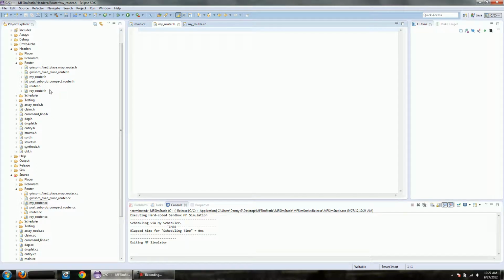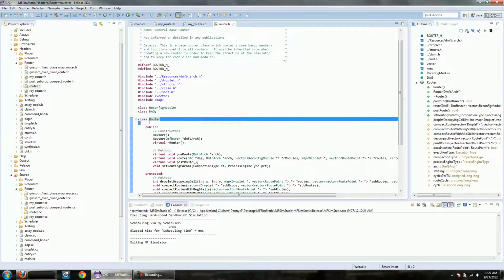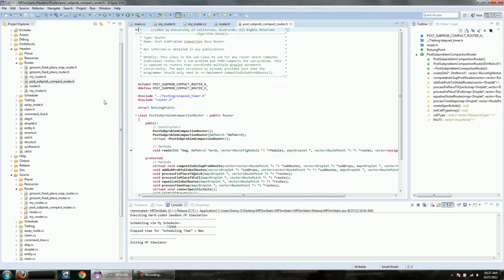But there's different classes of routers. Just like the scheduler and the placer, you're inheriting from a basic router. So you can see here we have a router header file which doesn't inherit from anything. If you're creating a router, you can inherit directly from the router file, just like we did with the new scheduler from the scheduler class. However, I've also implemented another class called post subproblem compaction router. If we open up the header for that, it actually inherits directly from router.